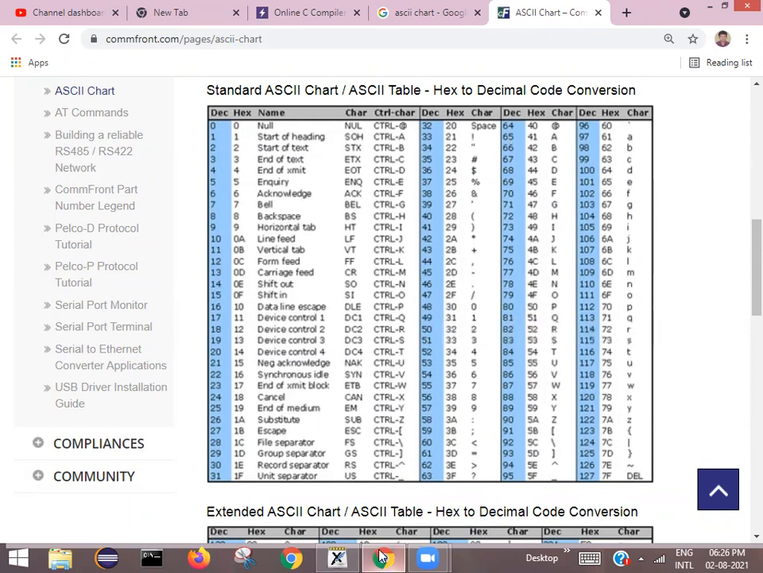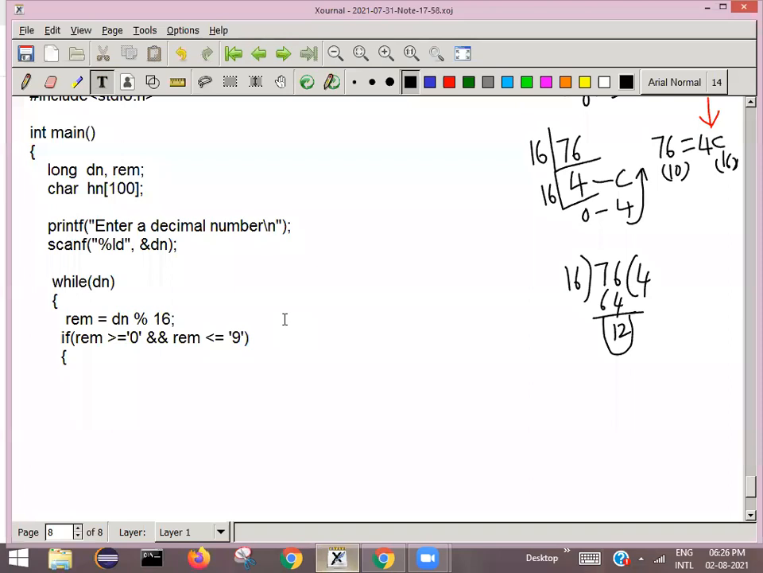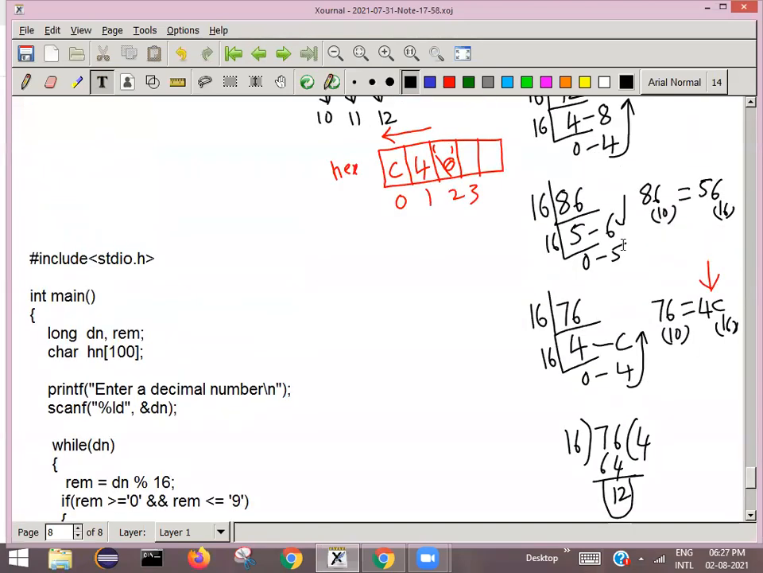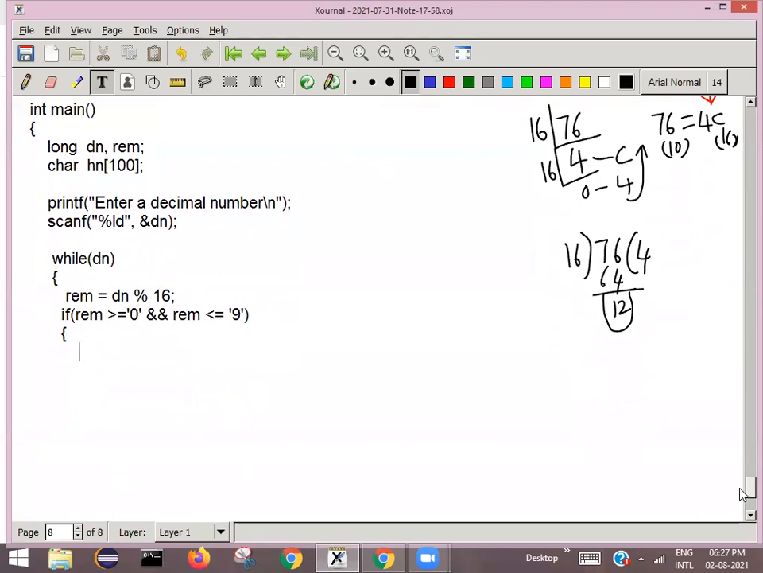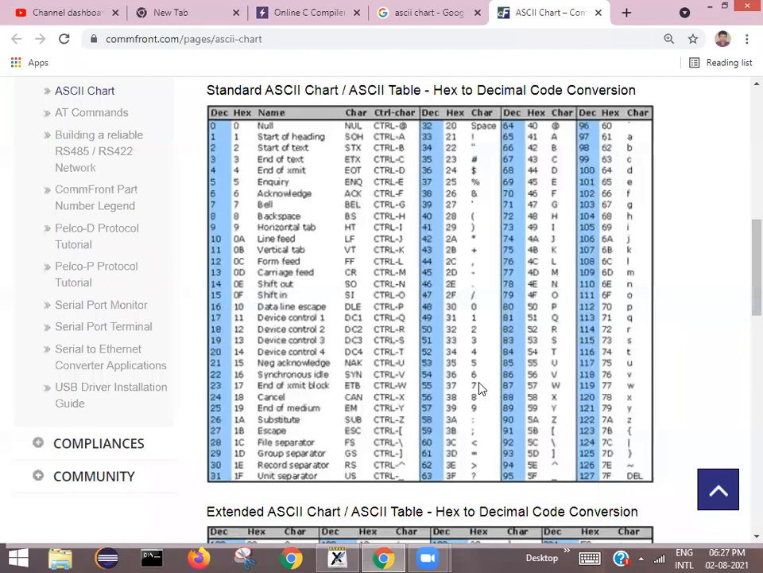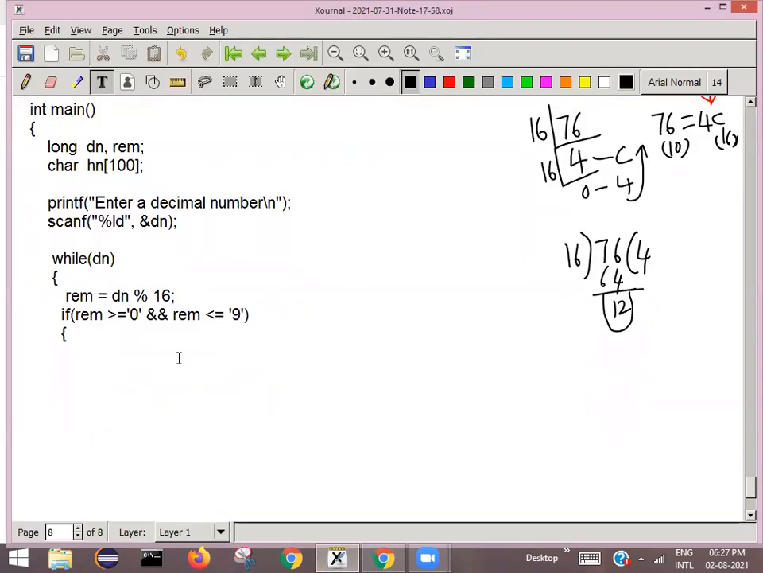Now here in this case, first we got the remainder 6. But 6 is a character. That means internally it will be stored as, what is the ASCII value of 6? It will be internally stored as 54. So we got 6 as the remainder, and internally it will be stored as 54.